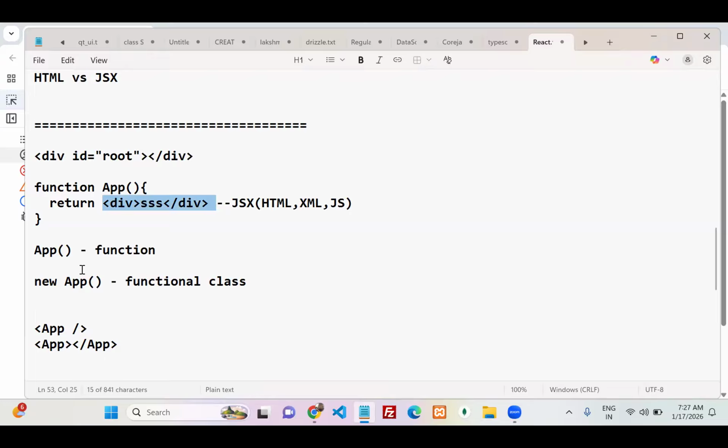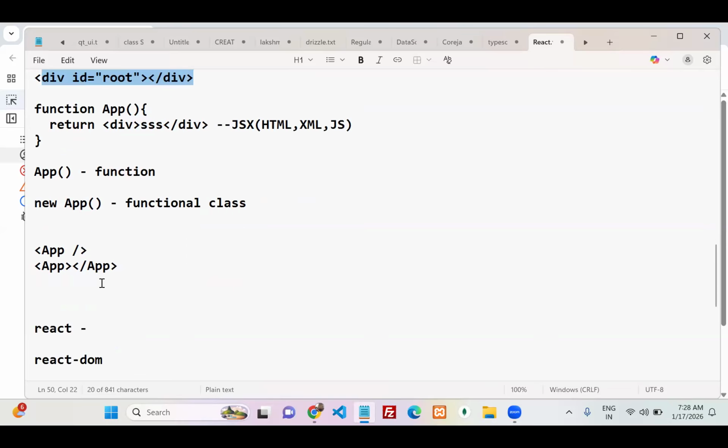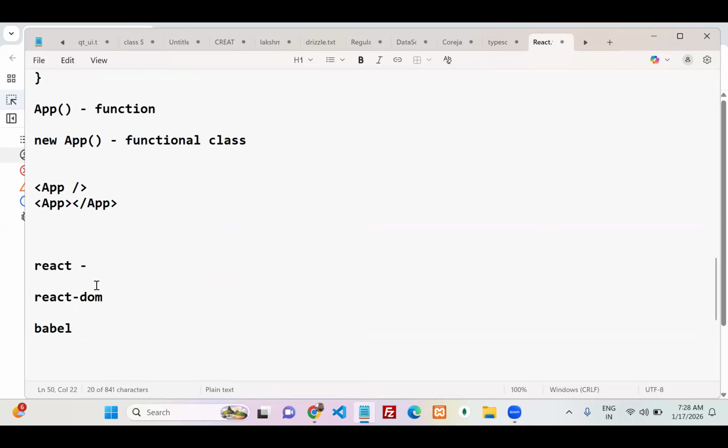Whatever you compiled with Babel, the compilation is successful, 100%, there are no errors. That compiled code renders inside the container. So what is the purpose of React DOM? To render component content inside the container.